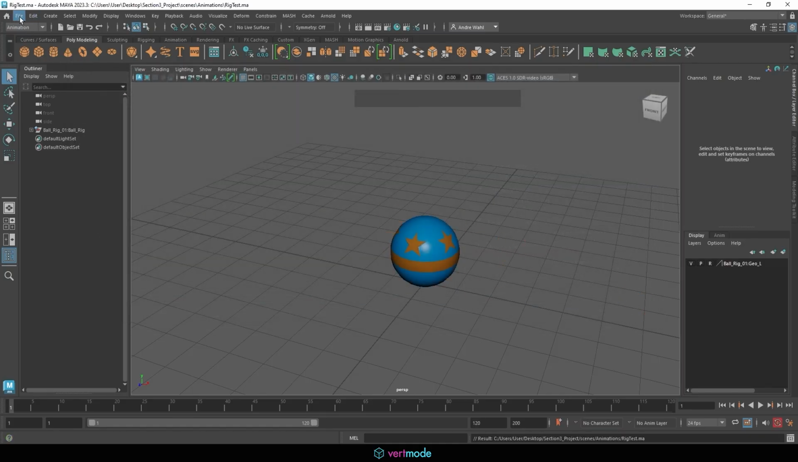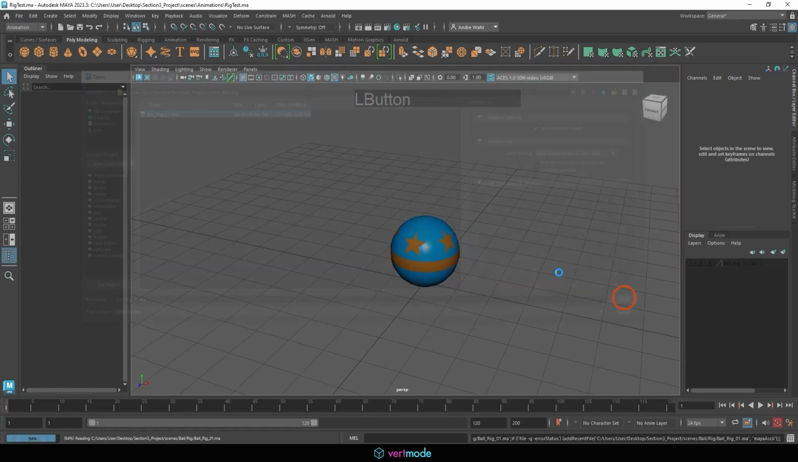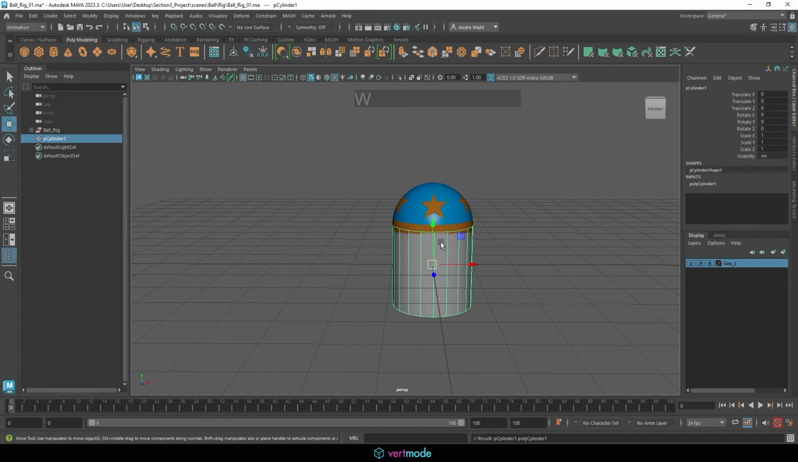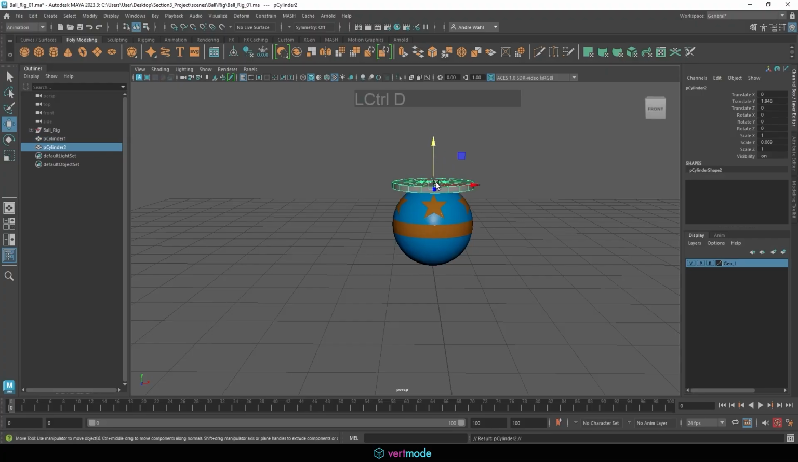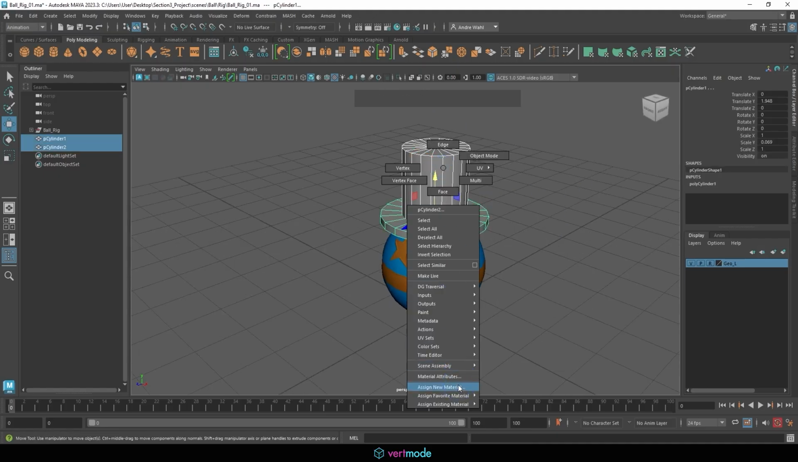Now, just to show how flexible this is, let's open up our ball rig again and make some sort of a change to it. So I'll come into this ball rig here. And let's maybe give our ball a hat. I'll go ahead and give it a cylinder here and place that on top, and then duplicate it again and scale this up and make it a bit thicker. We're going with a top hat, by the way. Probably should have mentioned that. It's running for mayor. We could even assign a new material to this if we want.